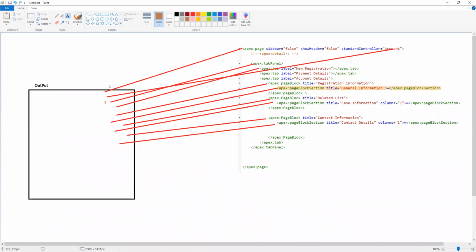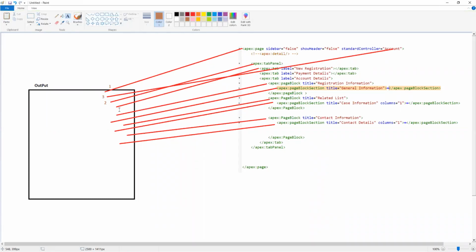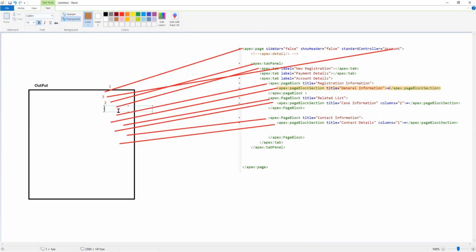So first it will try to execute the page and it will set up all the styling, sidebar, and header, and then account gets executed. After that, we have a tab panel. It goes to the tab panel. Within the tab panel, it will check what the different tabs are, and it will go for each tab. For each tab, is there anything I need to display? There is nothing for the new registration. Then it will go to the second tab.